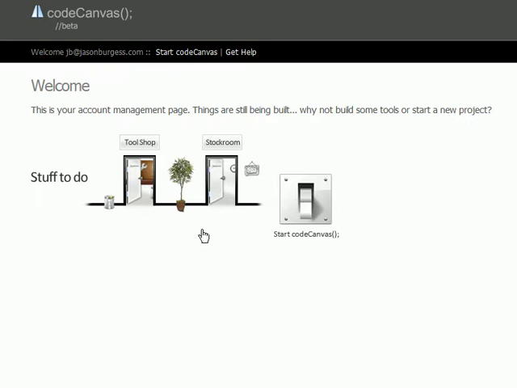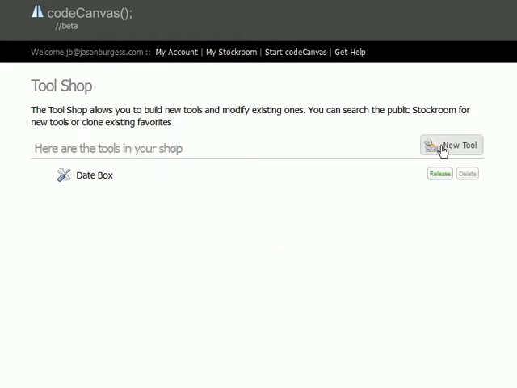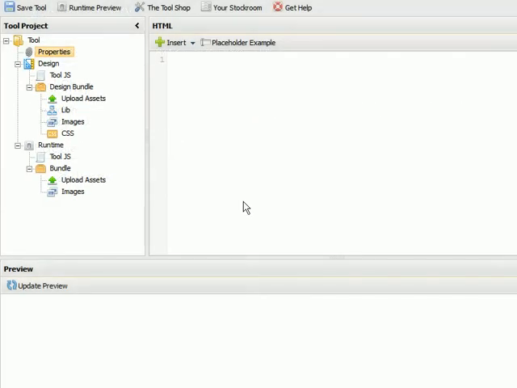Okay, so now that we've logged in, let's go over to our tool shop. I'm going to show you how to build a new tool. The first step when creating a new tool is to locate the Properties branch in the Tool Project tree.